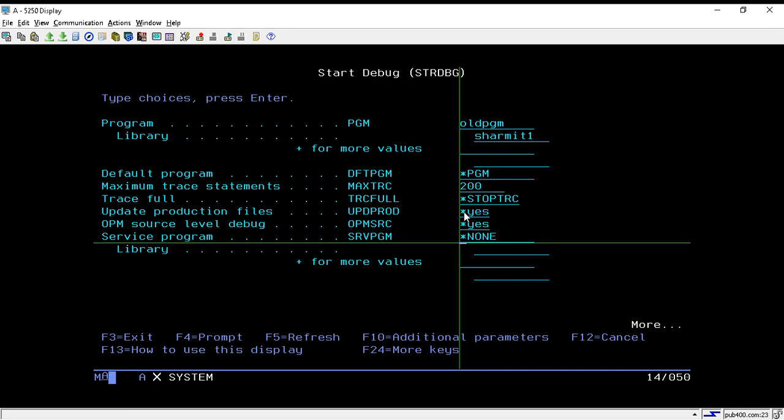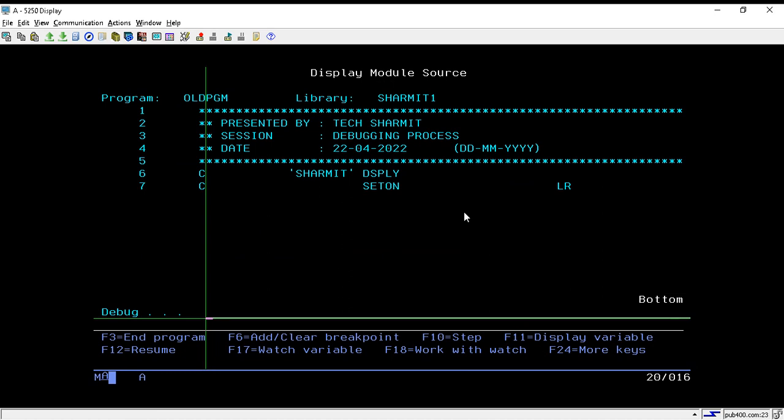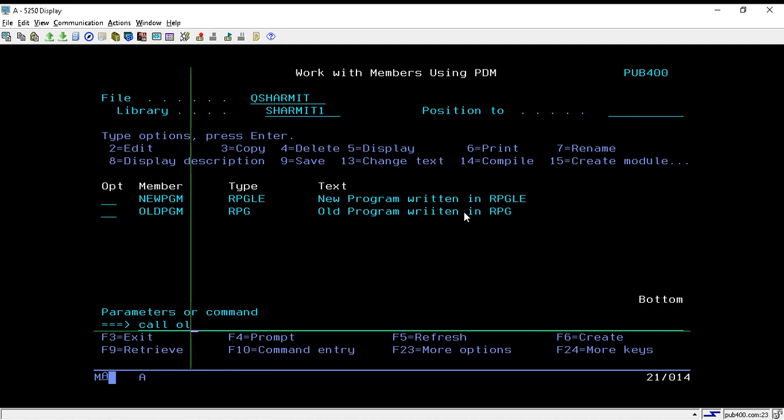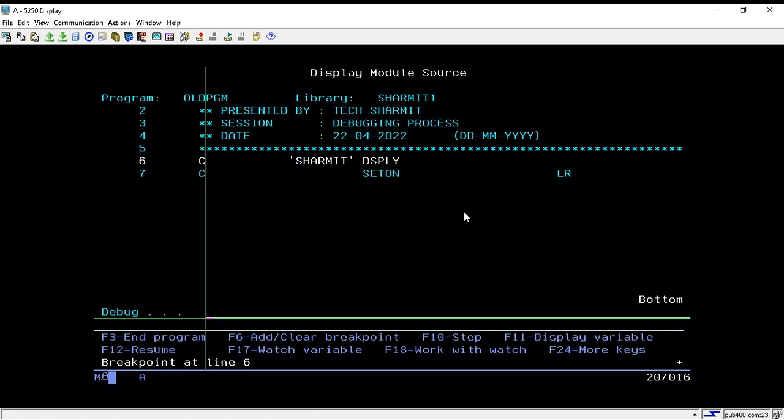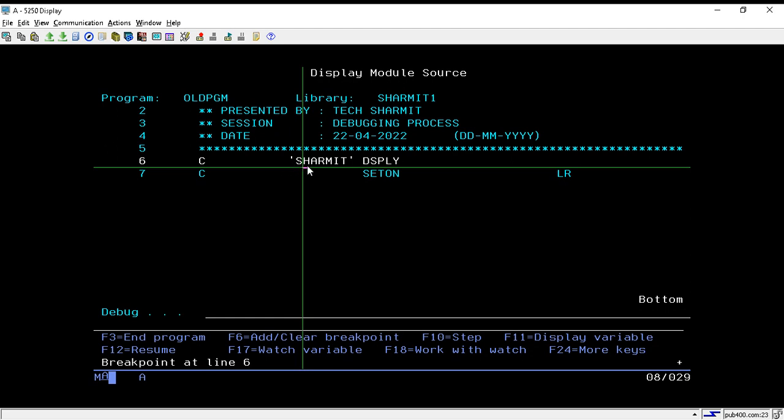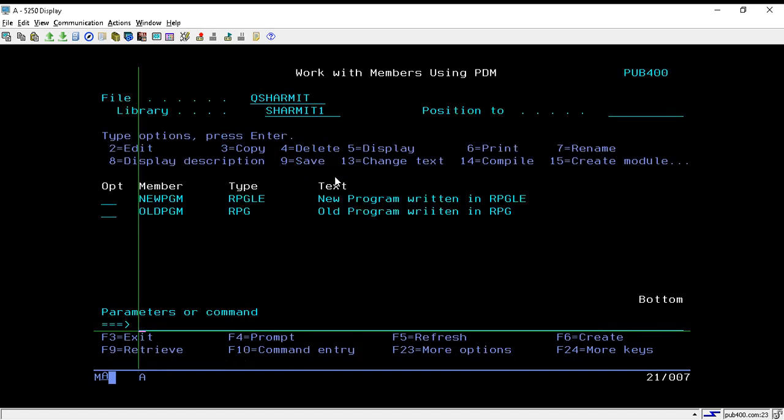From there, we will simply use the same process that we use for RPGLE, and our program will be executed in debug mode. Here I will use the BR 1 command to set my breakpoint on line number 1, then press F10, then call my program OLDPGM. Here we can see that our program is in debug mode. As the old program is written in fixed format, here I'm using the C spec, but still we have used the STRDBG command to put our source into debug mode. By taking F10, we can easily check all the lines and process that we have executed for our program.